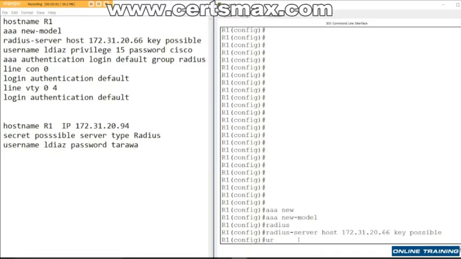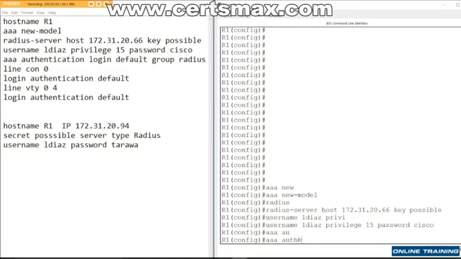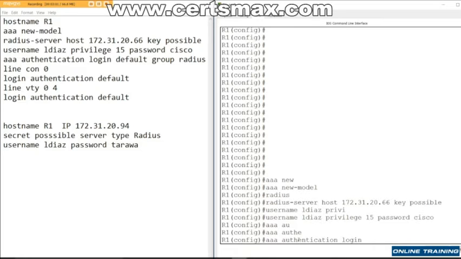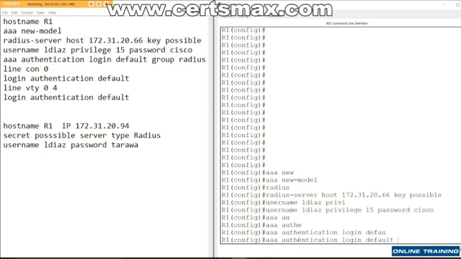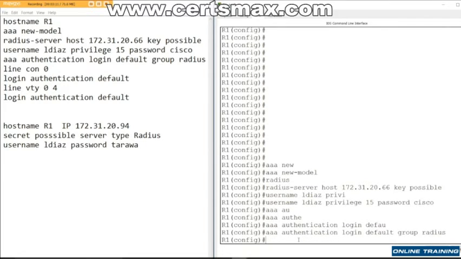Let's go ahead and do a username LDS privilege 15, administrative rights, password Cisco. And then we're going to do aaa authentication login default group radius, which means I'm going to use the default list that exists on the RADIUS. Now we're going to go into our lines and tell it to use the authentication default list.